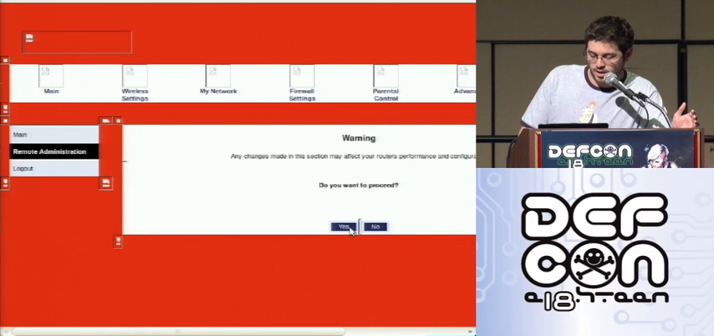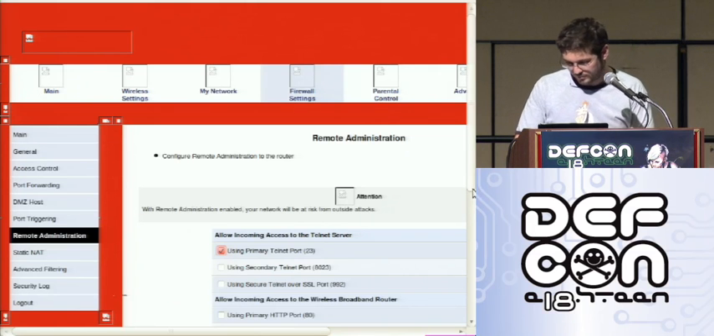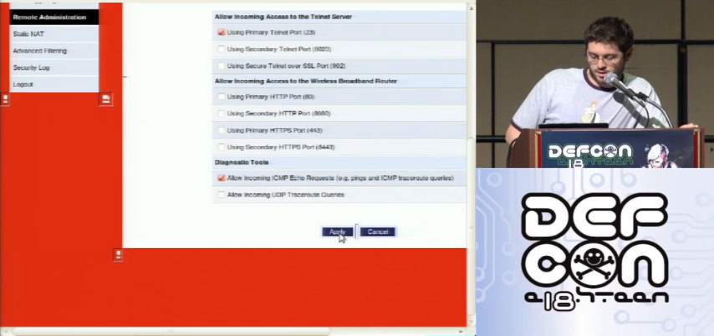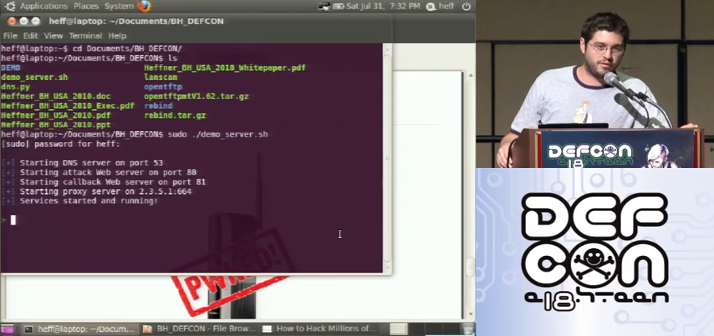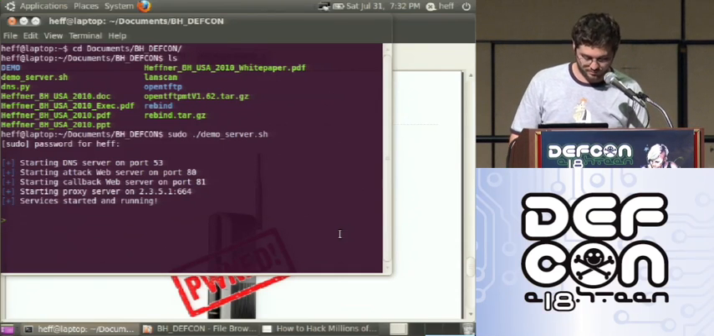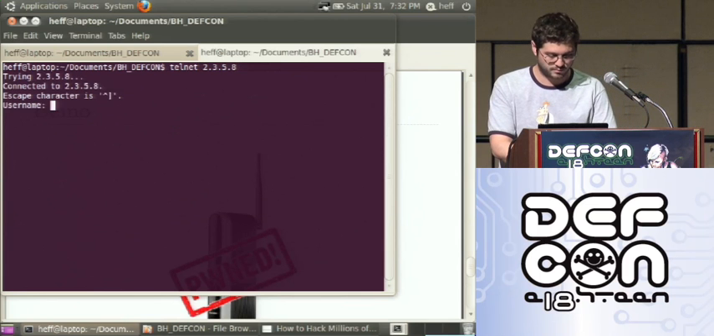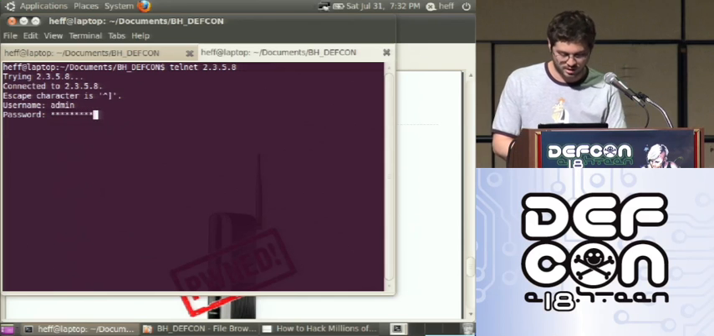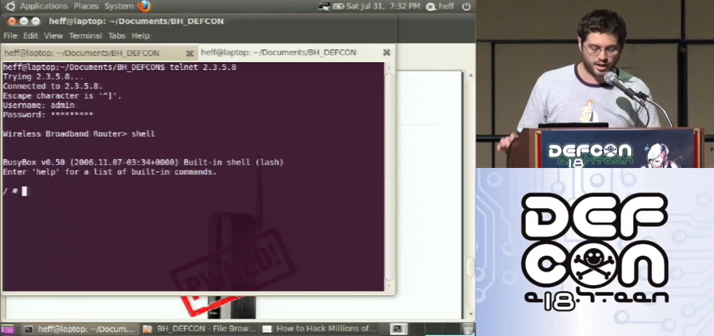Thank you. So I'm going to go ahead and enable remote telnet. And hopefully, there we go. Okay, so the settings have been changed. We're done here. We've enabled remote telnet on that box. And the login's the same, admin password 1. Now this gives you this wireless broadband router shell. Just type in shell, and you get root.